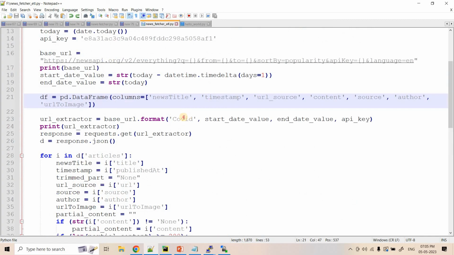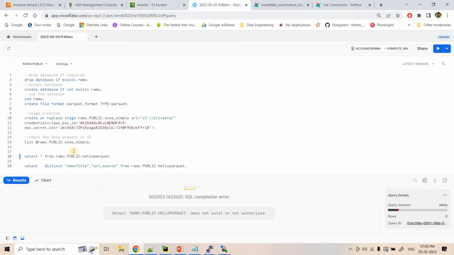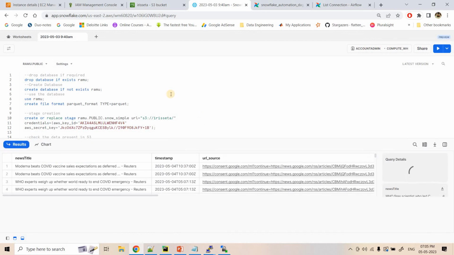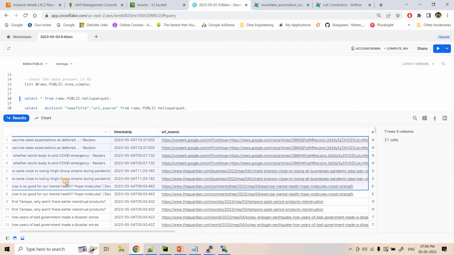Related to COVID, right? Here we extracted the news information related to COVID. So that Parquet file is generated from News API. It extracted the data, and now it should have created that particular hello parquet table also. Let's see. And here, if you observe, the table also got created.